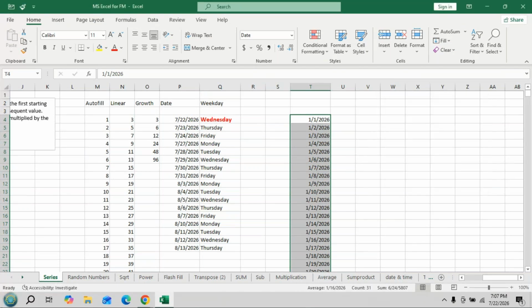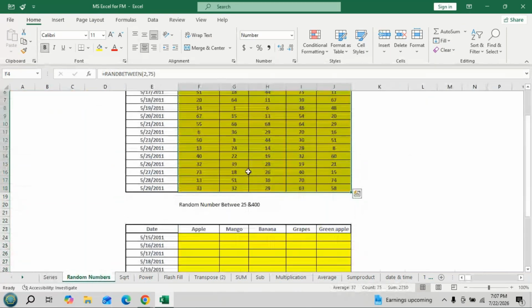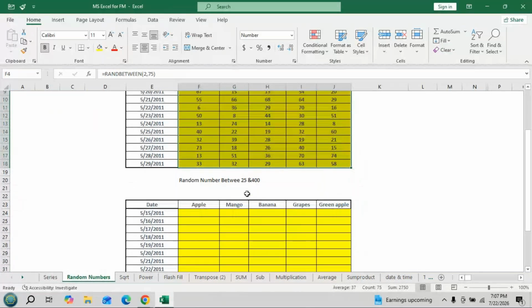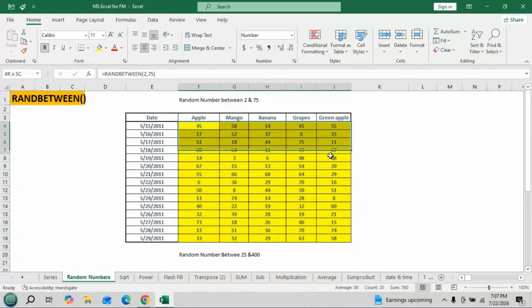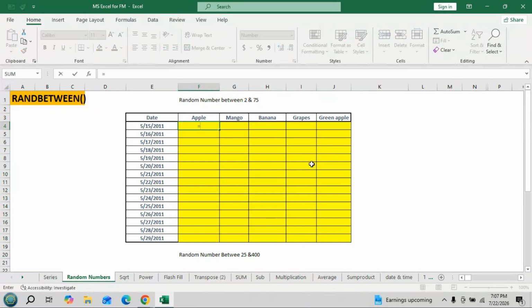Okay, so let's move to the next one, random numbers. So if I enter the random numbers, here I will show for this. You people can try with the other one. So RANDBETWEEN, I wanted to randomly. So you can select and delete the values that are there. I wanted to fill the random value between 2 and 75. So I'm going to type in equals RANDBETWEEN. So bottom value, it is 2, and the top value I wanted till 75. The bracket, enter.